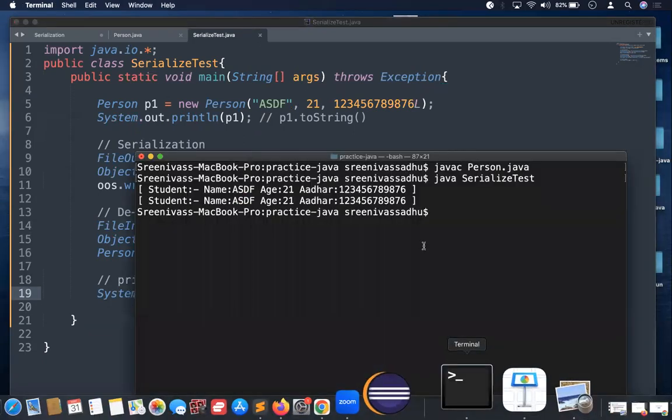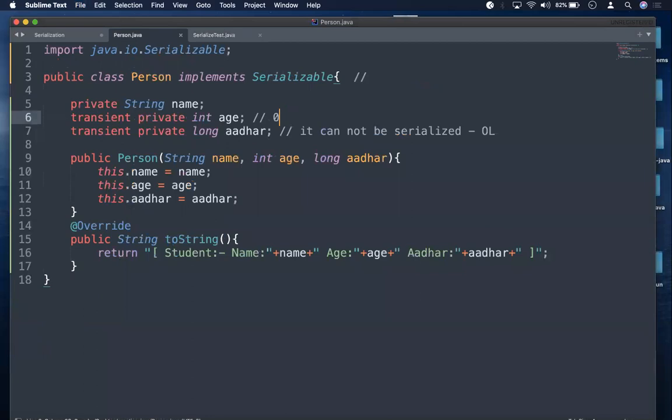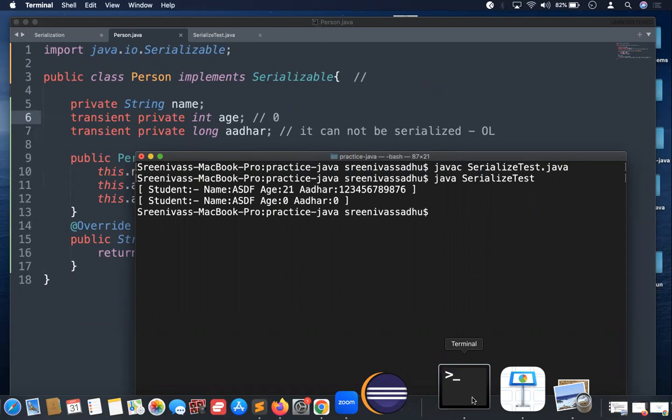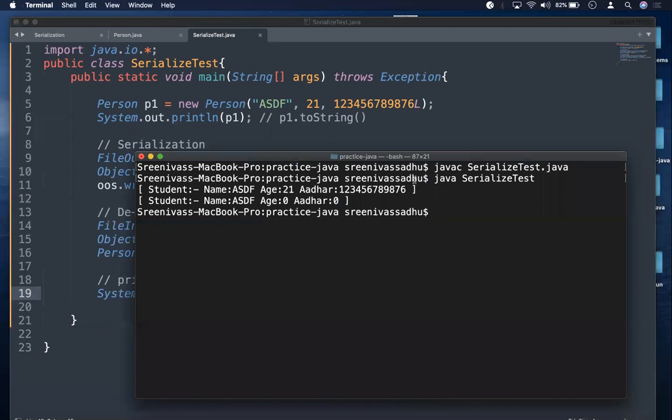Let's now compile javac person.java because I have changed that one. Okay, let me save it. Once again, let me save it and once again compile. Yeah, compile. Now the transient keyword is there. Now let me also compile SerializedTest. I think it's not required, but for the safe side, I'm compiling, and then java SerializedTest. Now you can see what has happened here. Let's observe.